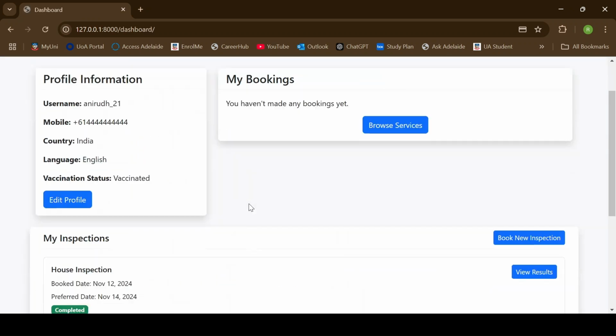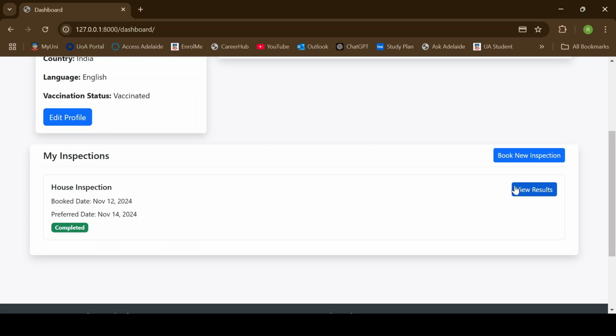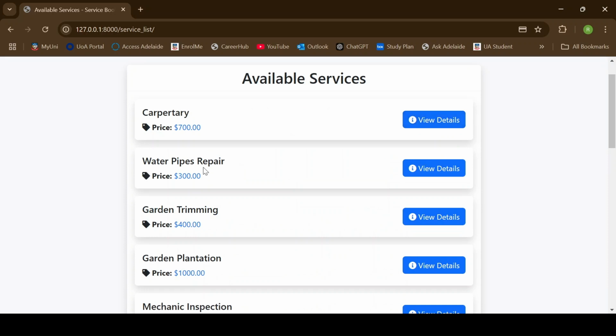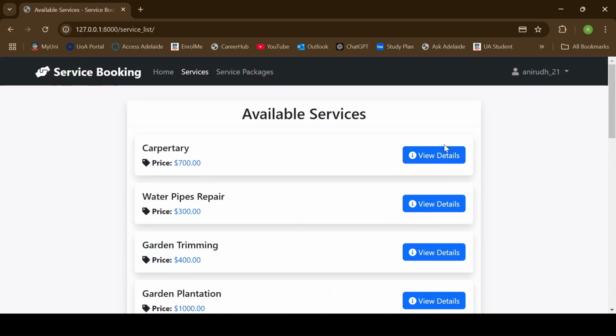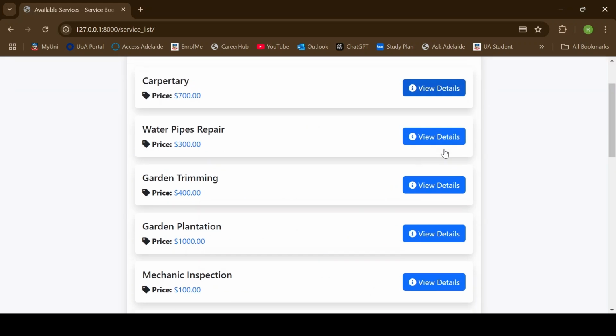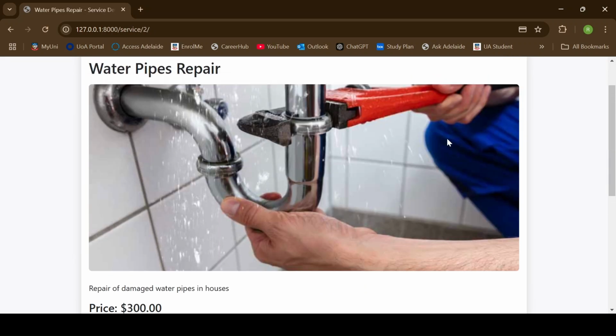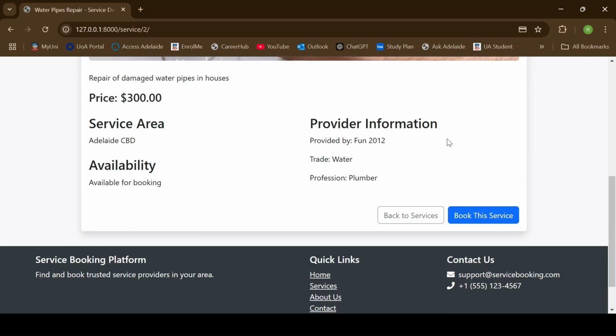We can go to the dashboard also. We can see the results and everything of a house inspection which we have done for this user. So let's just say, as we know, the water leakage is going on. According to the results, the person has recommended carpentry and water repair. So let's just say now we request a service for water repair, water pipes repair.